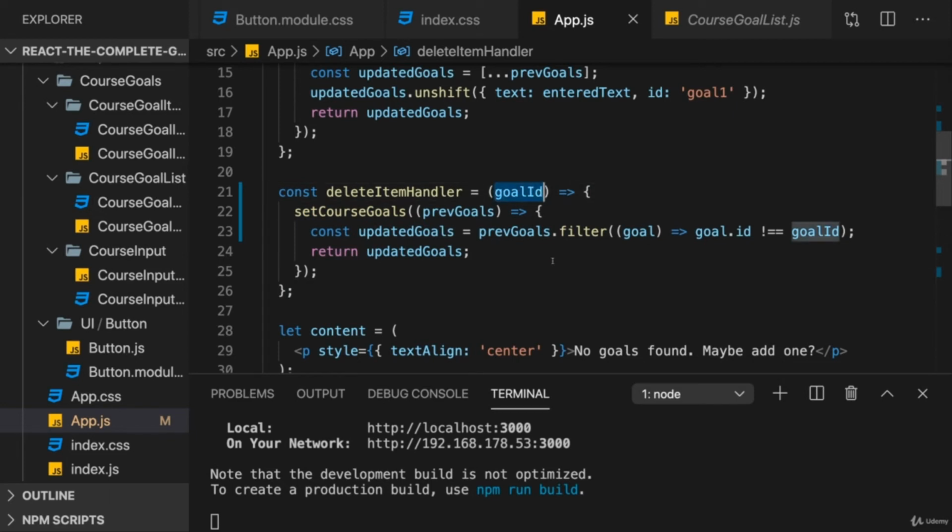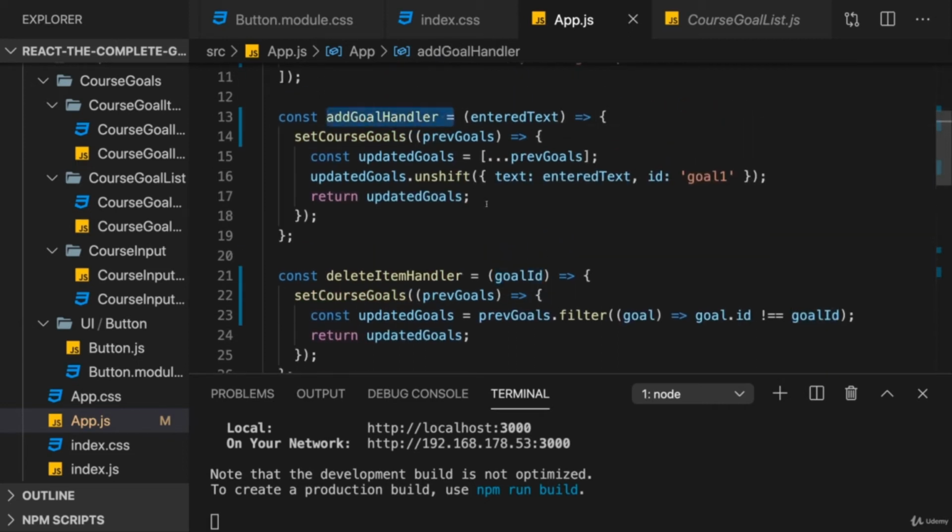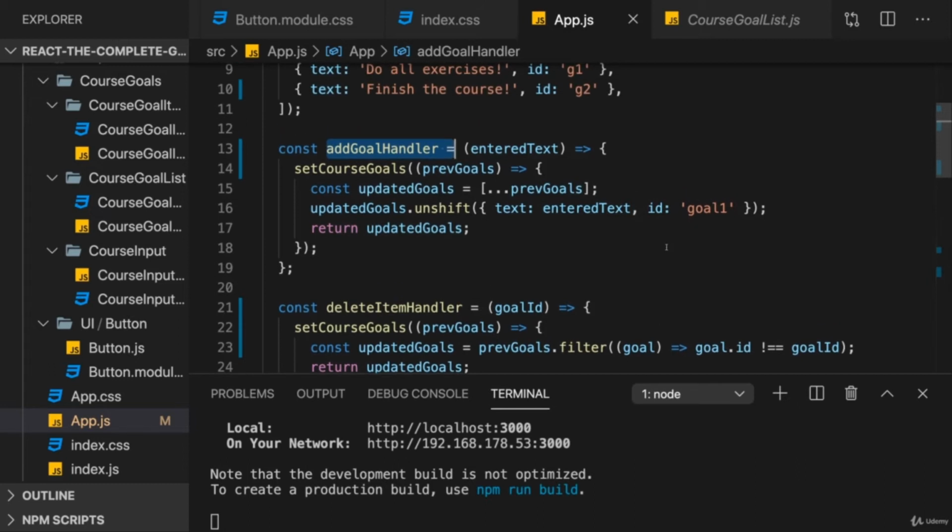So maybe we should go to the place where the IDs are generated and assigned. And that's here in the add goal handler. And here indeed I changed something. I set my ID to a hard-coded string. Previously here I used Math.random to derive a pseudo-unique ID. Now with the hard-coded string, I introduced a logical error here. The error is that I assign the same ID to all goals.